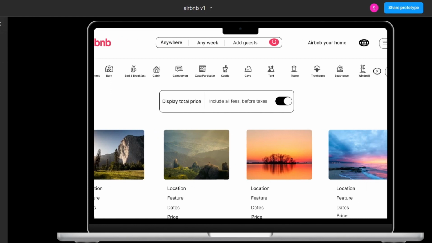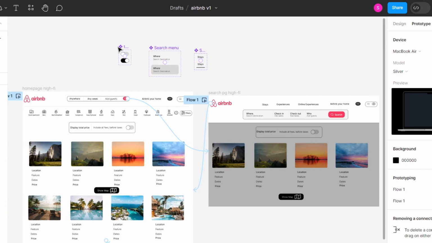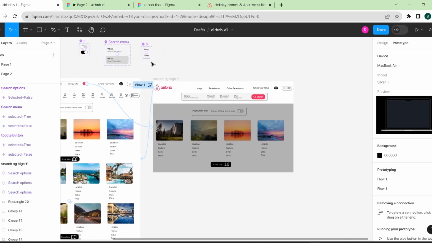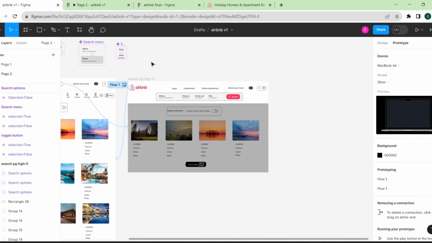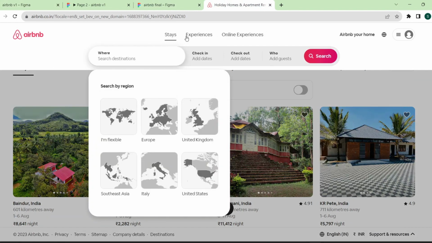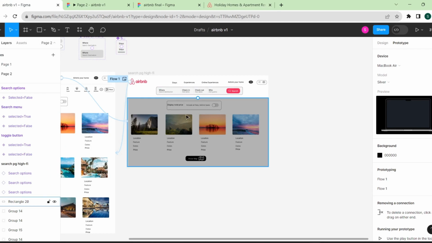So let us go back. Now you've seen what prototyping is. Let us design overlays now. You can see in this website, when we click anywhere on the chase option, this window also pops up. So let us try to make that also. Let us go back to the design pane.